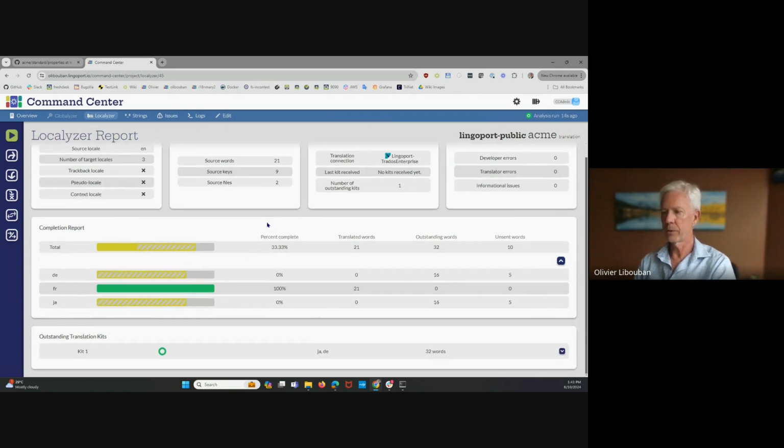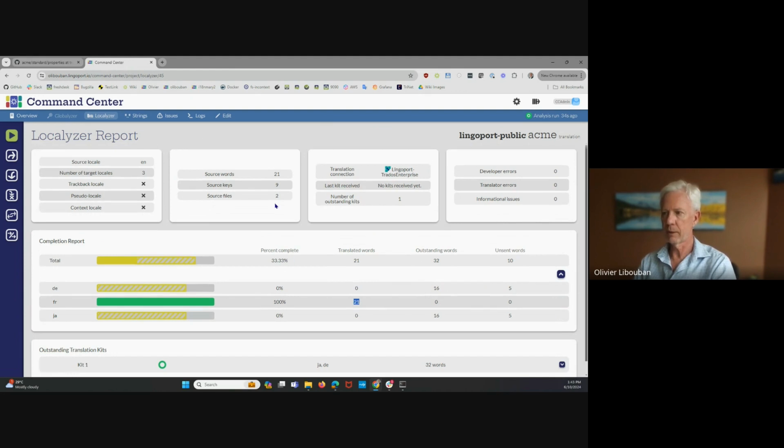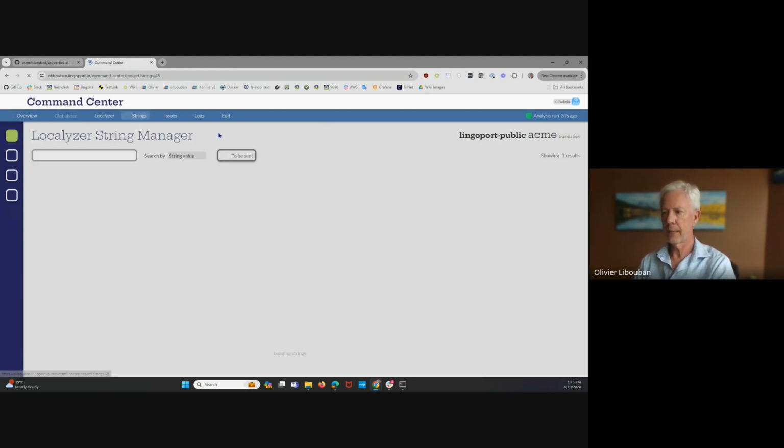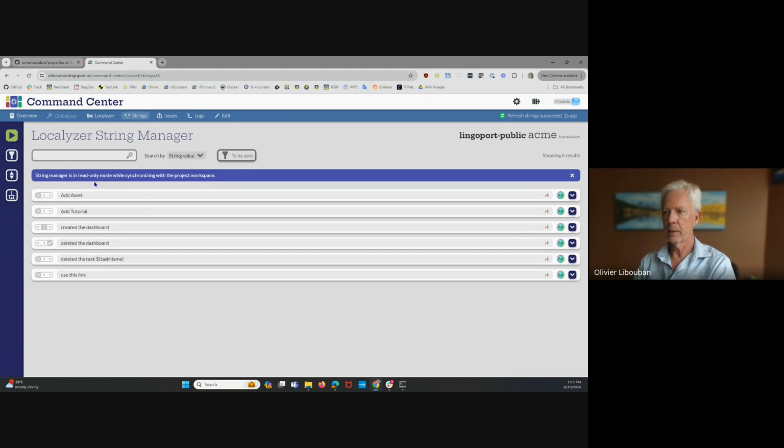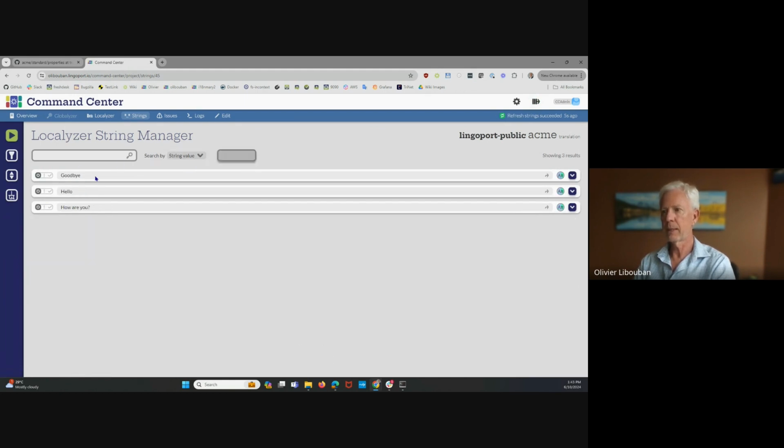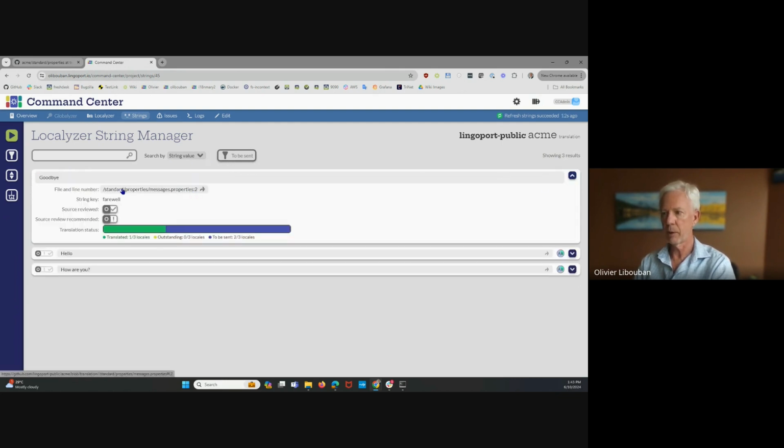So now what you're seeing is some of the words that were in the properties files right here: there are 5 words that have not been sent, 16 words that have been sent for Japanese and German. There are 21 words altogether between the JSON file and the properties file. If I go to strings now, you'll see that there are more words that appear to be sent. Goodbye, hello, and how are you? They are probably part of the properties files. If I expand this, you will see that they are part of the properties files.